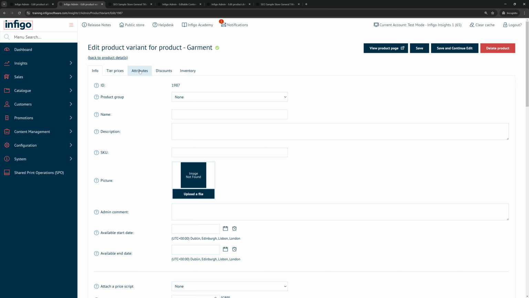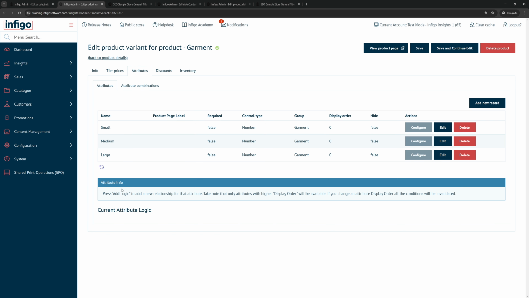I'm then going to go to the attributes tab. Now, I'm not going to cover attributes in a great amount of detail in here. There are other contents on the Infigo Academy which cover it in more detail. You can see in my case that I've added our three attributes here. If I want to add some additional ones, I can just click on Add New Record.